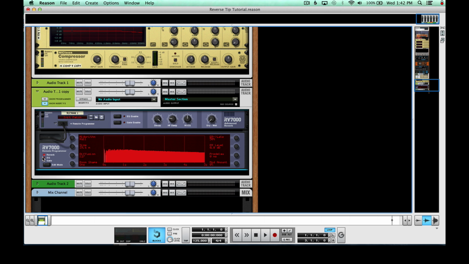Now, I do recommend EQing your reverbs. Any sound you're reverbing is obviously going to have a different set of frequencies. So not every EQ is going to work for every sound, but I'll just show you how I would EQ this particular sound. So I'm going to be switching down to the EQ menu here, and I'm going to be clicking EQ Enable, which allows me to use the EQ on this reverb.